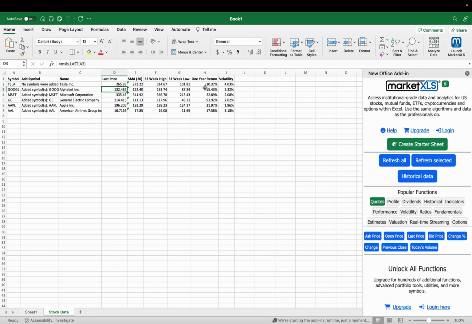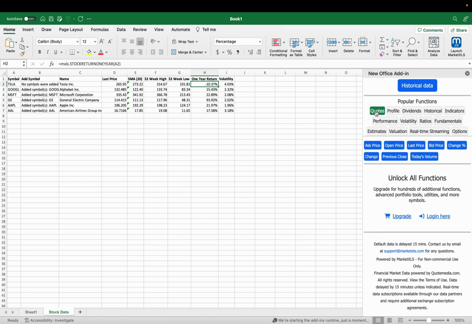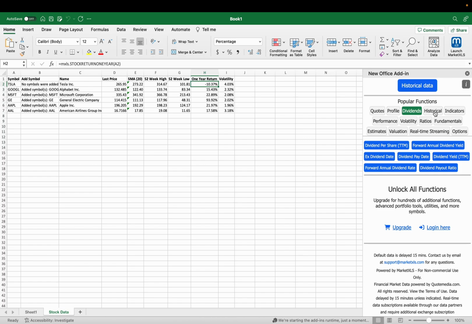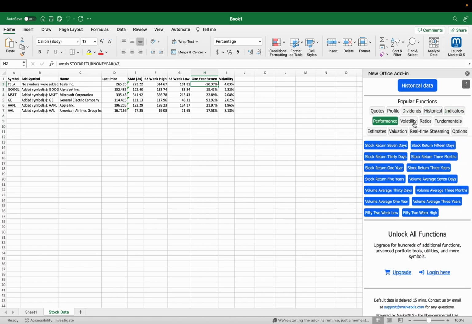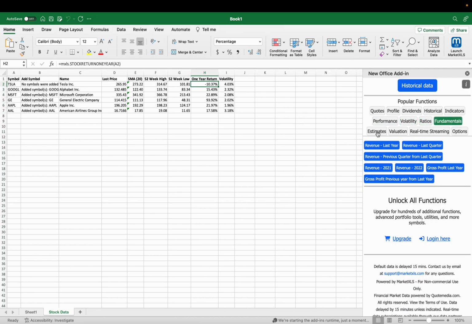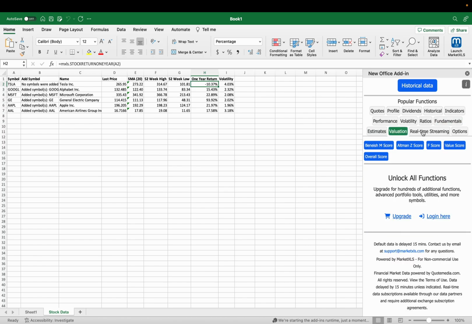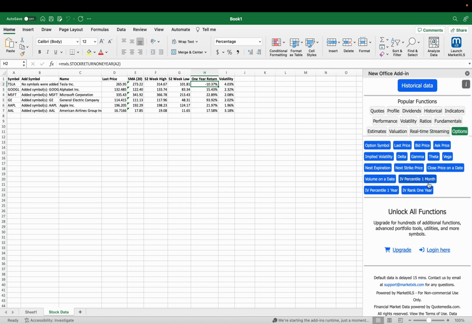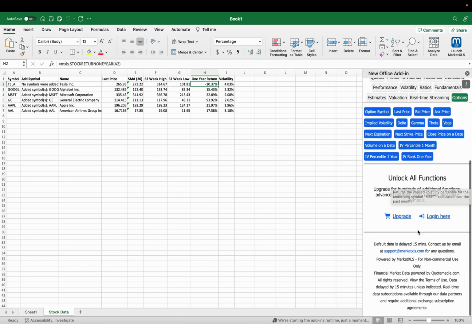For example, to get the one-year return on a stock, use the function equal sign MXLS.StockReturnOnYear with the ticker symbol as a reference. We've made navigation easier for you by compiling popular functions into various categories, such as quotes, profile, dividends, historical, indicators, and more. When you click on a category, its functions will appear as buttons. Select a cell, click on any function button, and the formula will be pasted into your selected cell using MSFT as a default symbol. You can modify this as per your requirements.